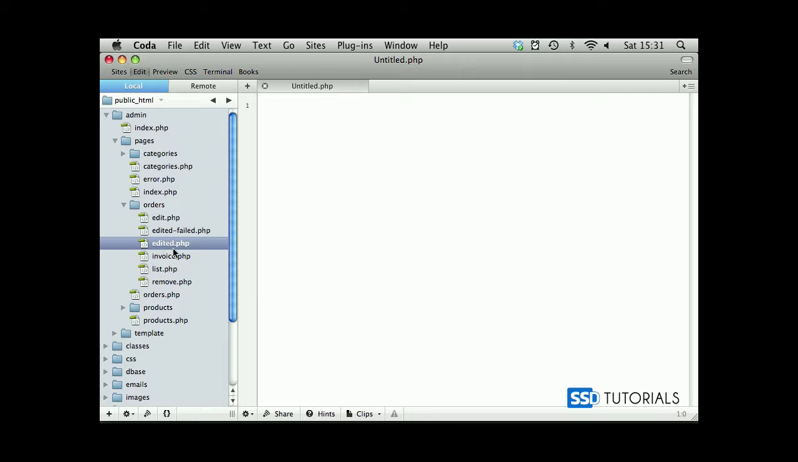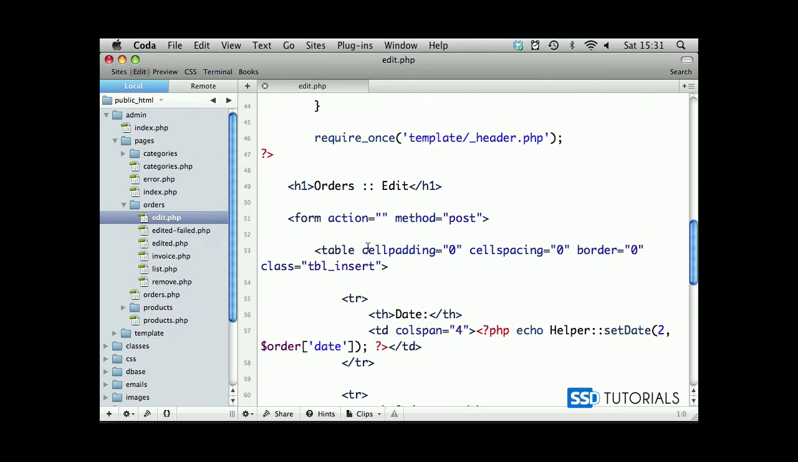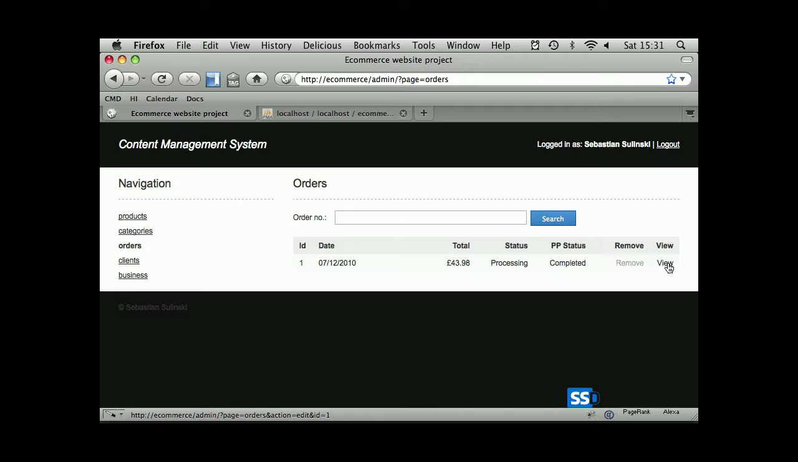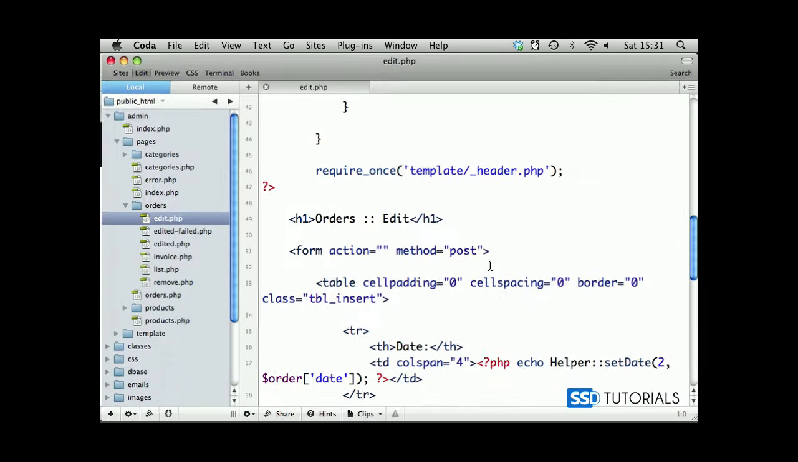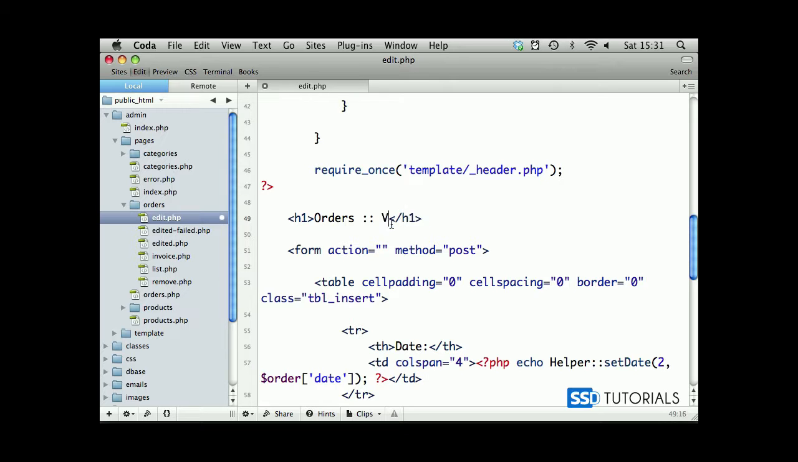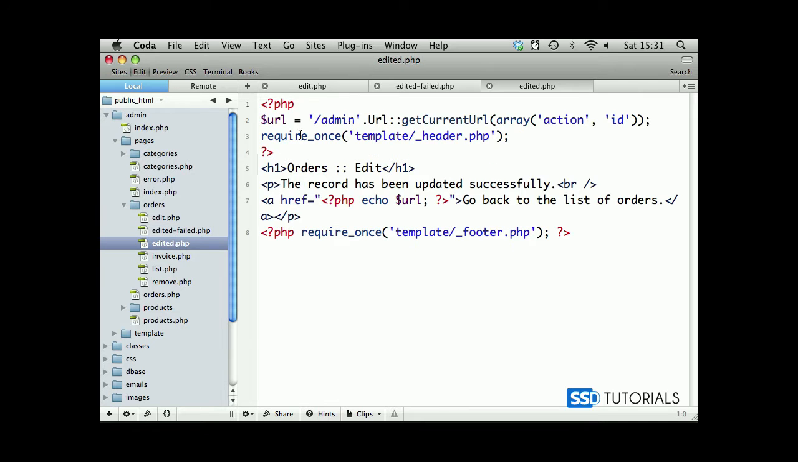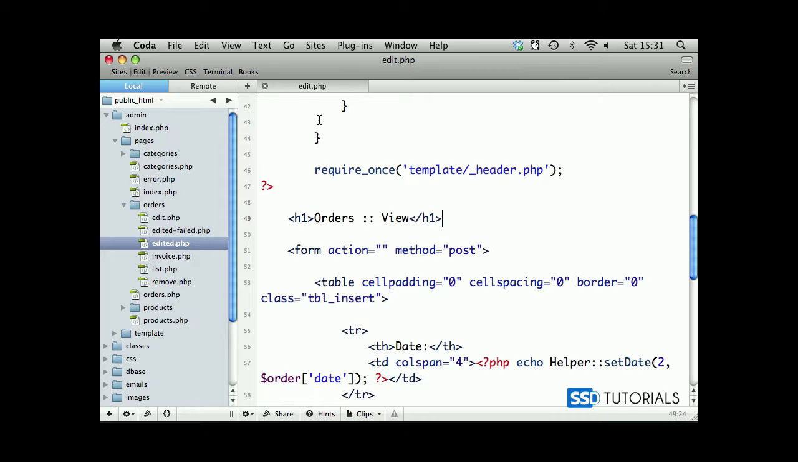Now that's all fine. If we go back to the edit page, obviously we are clicking on a view link on the front end. If we go back, you can see we've got a link called view, but we're displaying orders edit. Perhaps we should display this as view as well. So orders view, and the same actually we should apply to failed and edited. So orders view, the record has been updated successfully. Yeah, well, we could leave it as edit and then change the link basically, but let's keep it consistent basically.